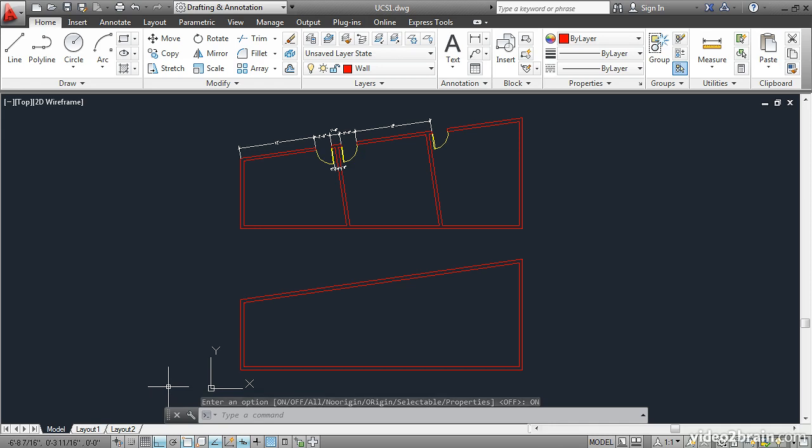It represents the directions of space. The x-axis runs horizontally, and the y-axis runs vertically in a two-dimensional drawing. This square represents that what you're looking at right now is the WCS.